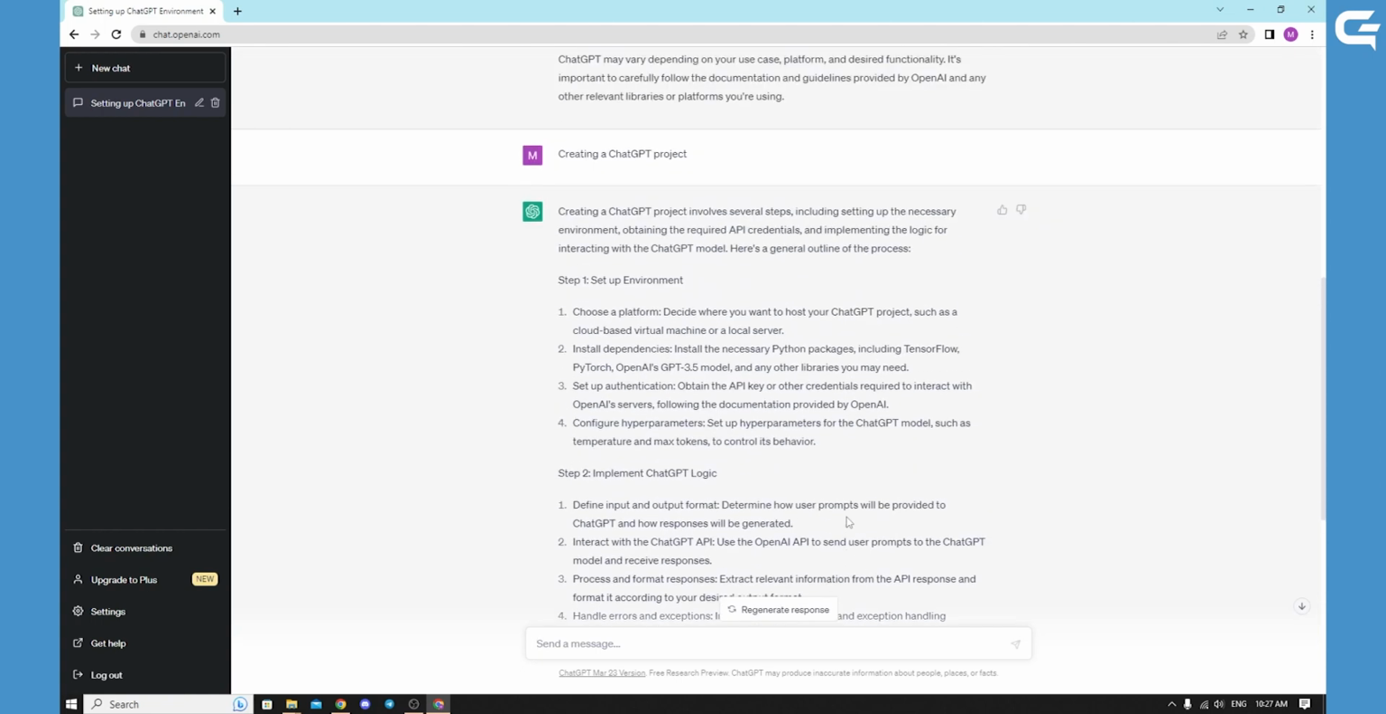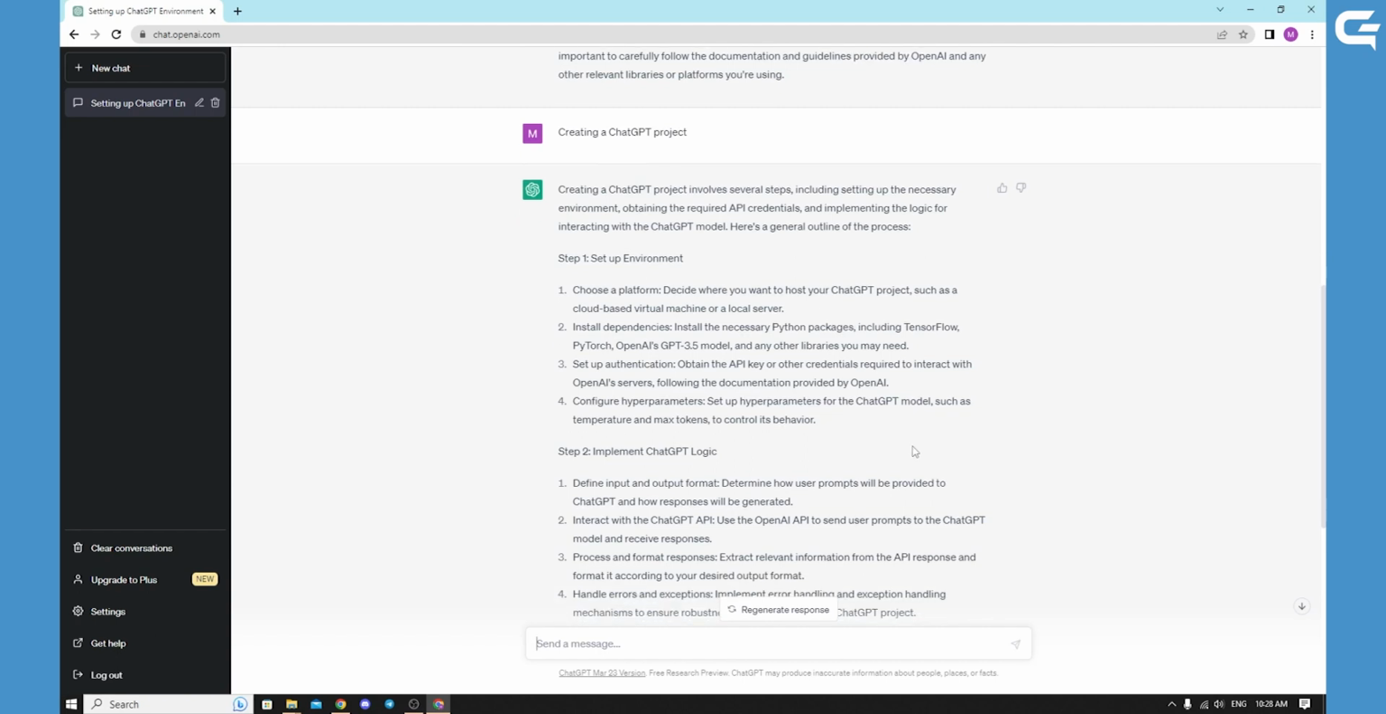Okay, guys, in a few seconds, ChatGPT gives us an answer for creating a ChatGPT project. Set up the environment for the project: choose a platform, install dependencies, set up authentication, and configure hyperparameters. Okay, it gives you everything, and much more step by step that you need to do. If you're interested in this, you can pause the video and read it all, or you can use ChatGPT yourself and ask it the questions. That is the point of this video. You can ask the questions, you can see everything that it is offering, and it's offering everything, of course, yes.